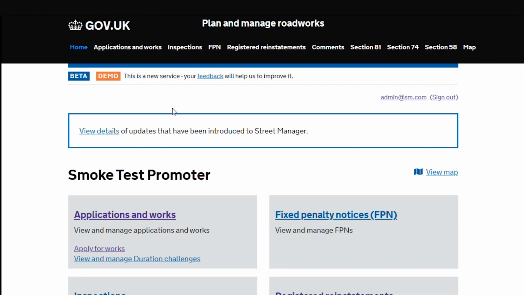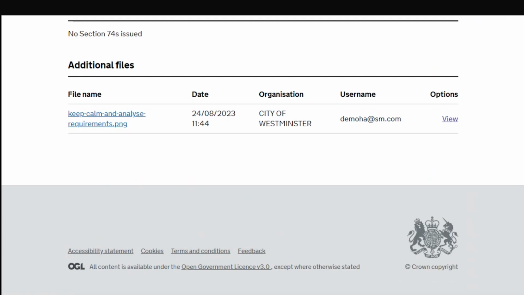I'm not sure what order you said these things in, Aaron, but let's tackle them one at a time. So number one, we've done this file viewer now. This happens to be in the additional files section, but I think it works the same way in other areas. But you see now we've got this option to view.